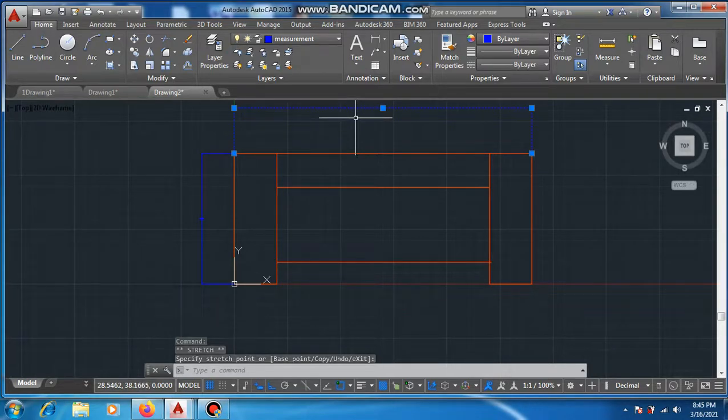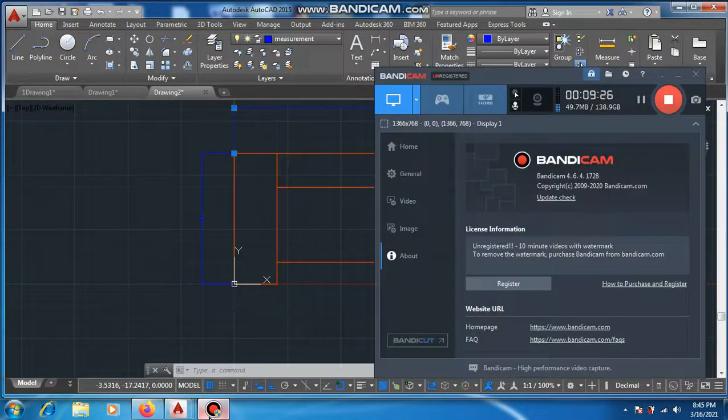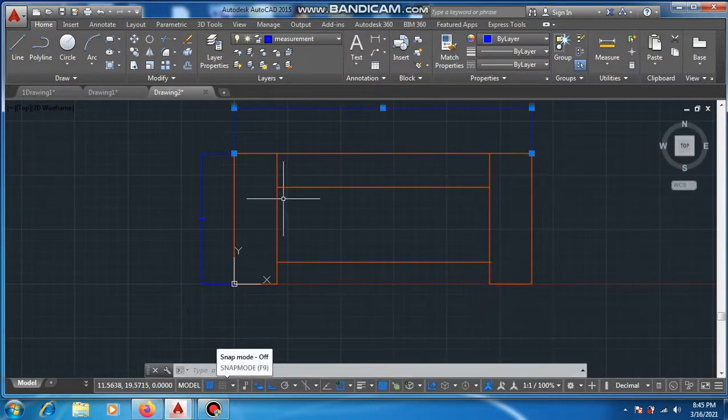Another thing, as part of our discussion, that we're going to discuss next is all about how to make a block. Okay.